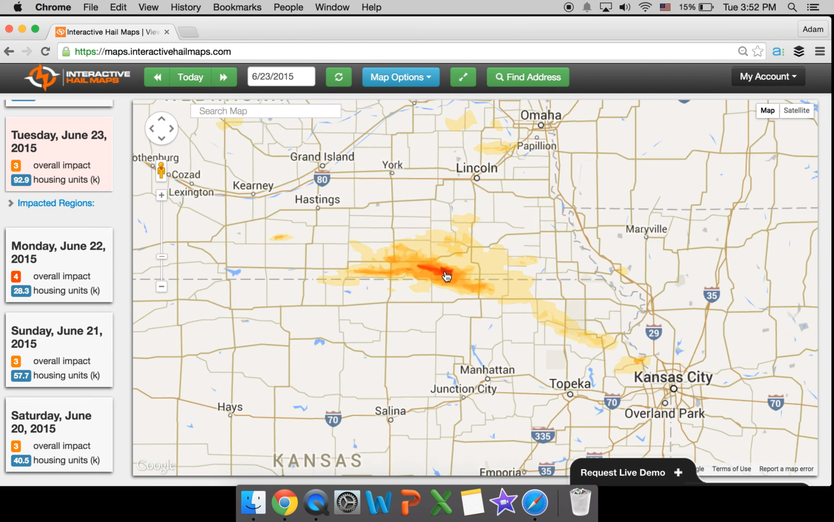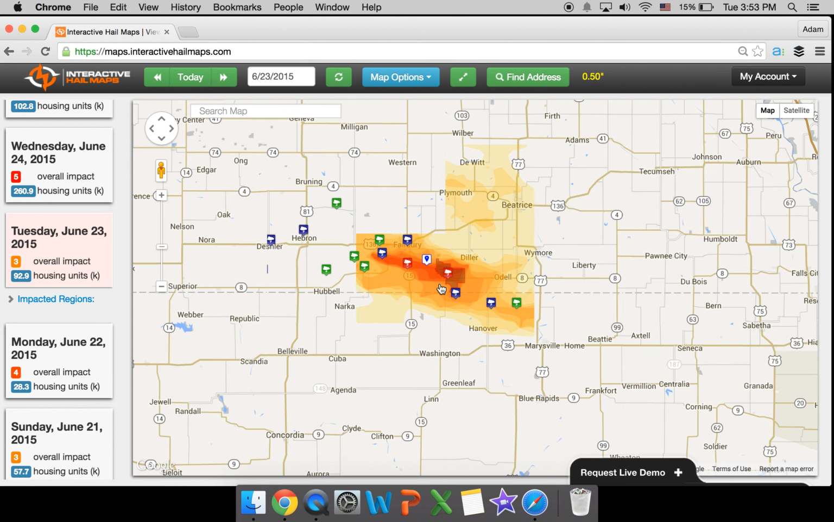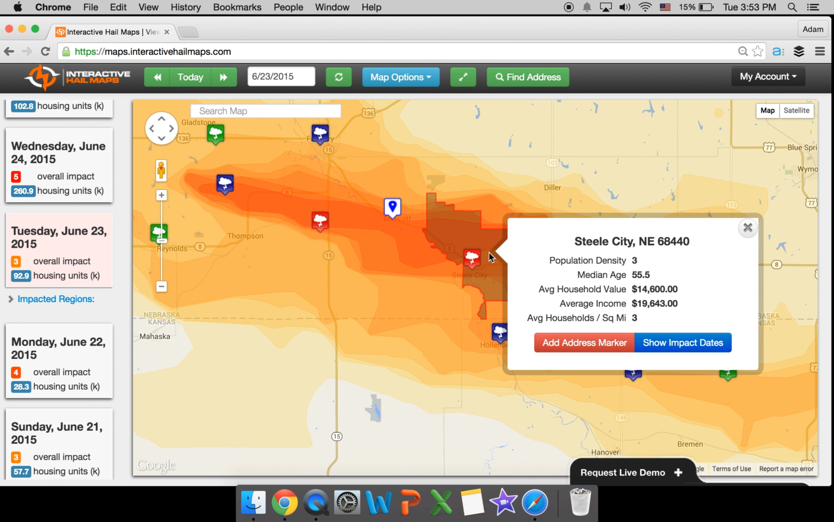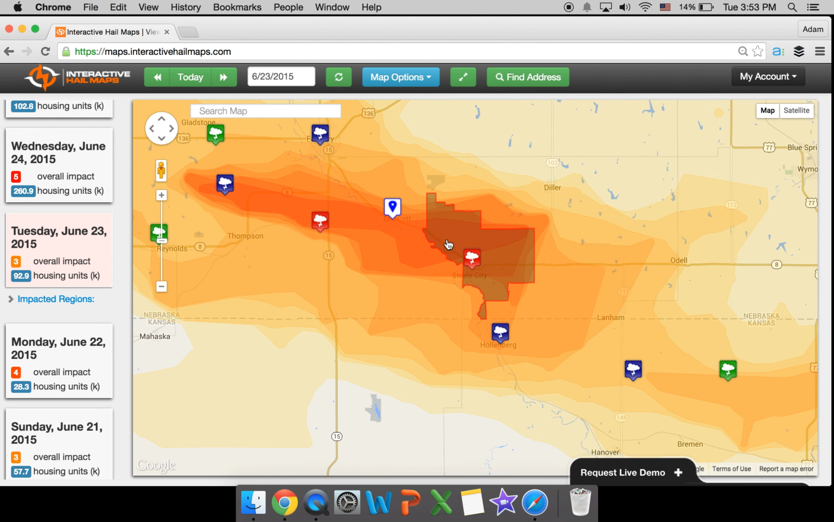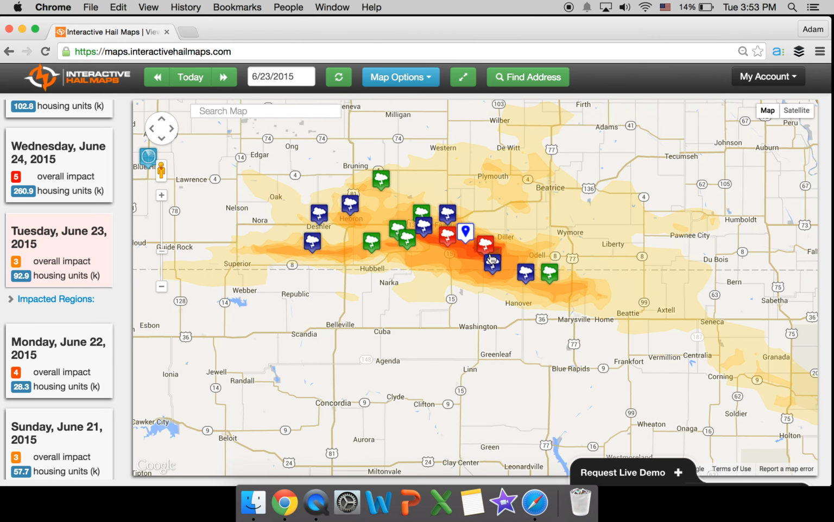The storm that hit southern Nebraska here, and if you take a look up in the upper right, it's going to tell me the size of hail that fell. So 3 inches here and 2 inches here. This is very good data, very good information. If I click this area near Steel City, it's going to highlight the zip code and give me some very valuable data. Average households per square mile is 3. It means it's super rural. I've got a $19,000 average income, and the household value is very, very small, $14,600. Now, right off the bat, I know, hey, great storm, but not the right opportunity for me to have a great season with only 3 homes per square mile and not tremendously huge homes.